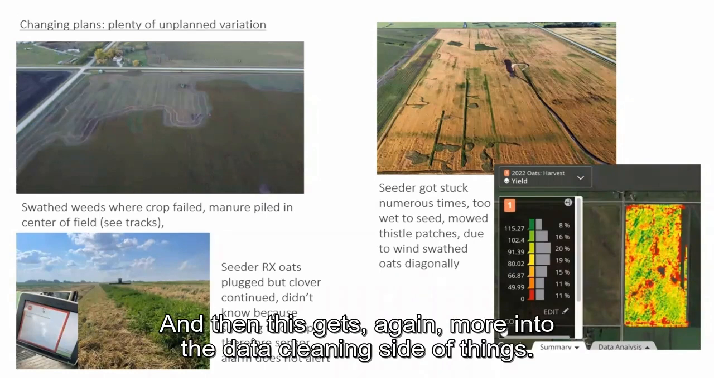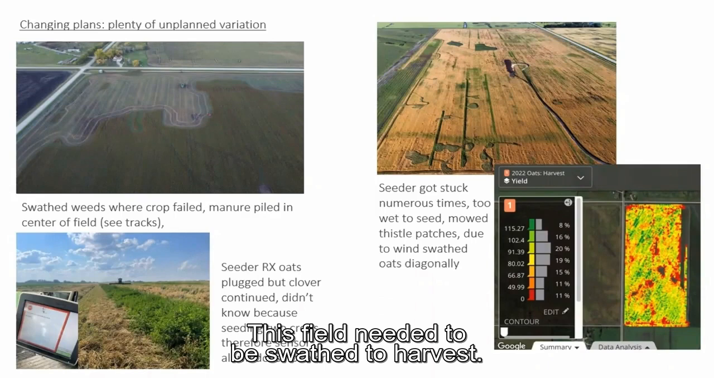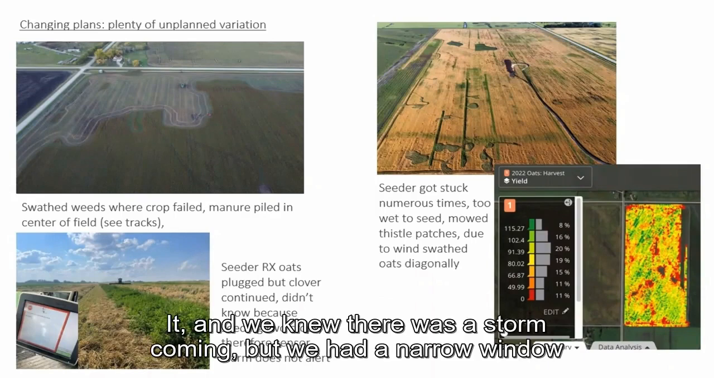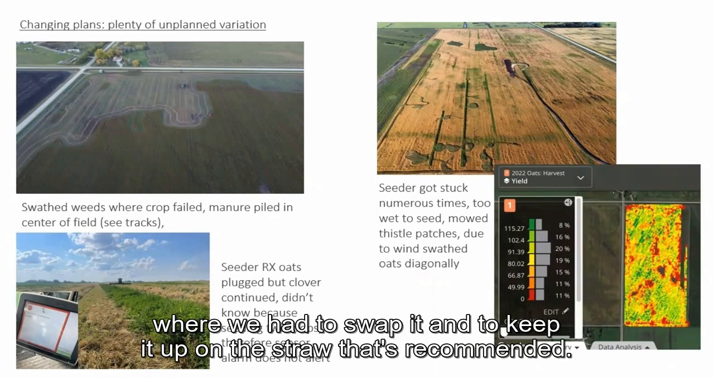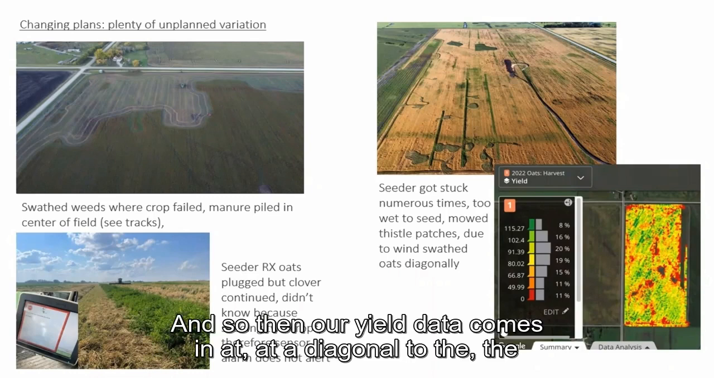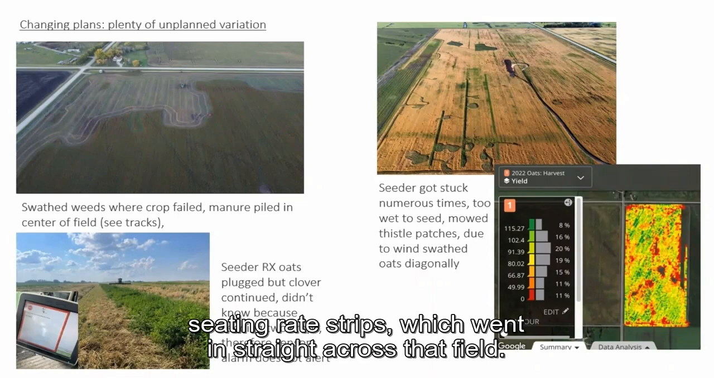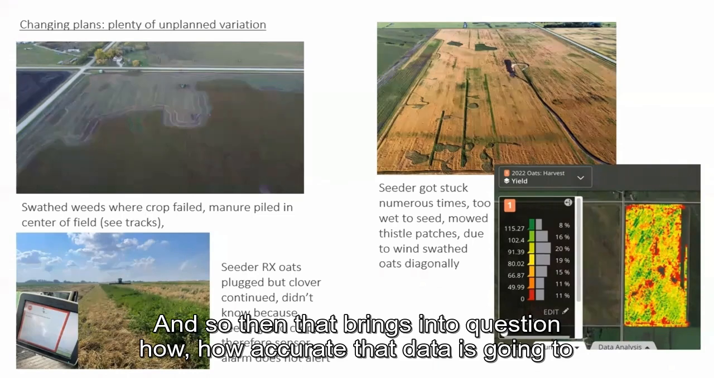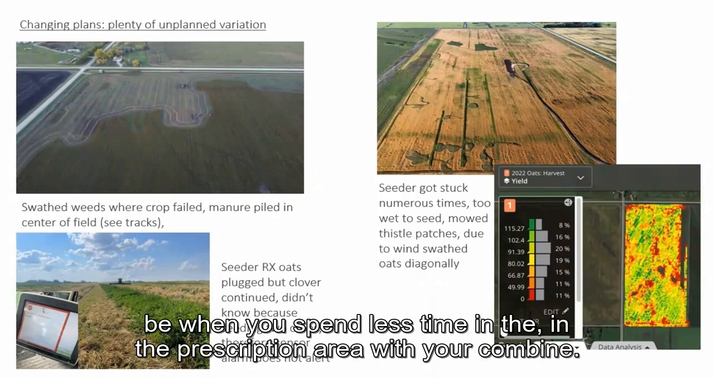And then this gets again more into the data cleaning side of things. This field needed to be swathed to harvest it. We knew there was a storm coming, but we had a narrow window where we had to swath it. To keep it up on the straw, it's recommended you cut at a diagonal. And so our yield data comes in at a diagonal to the seeding rate strips, which went in straight across that field. That brings into question how accurate that data is going to be when you spend less time in the prescription area with your combine.